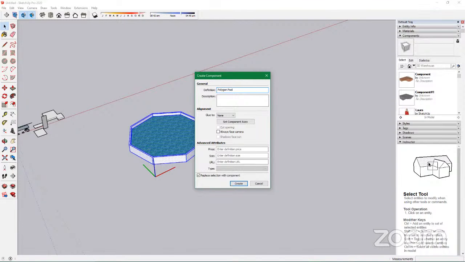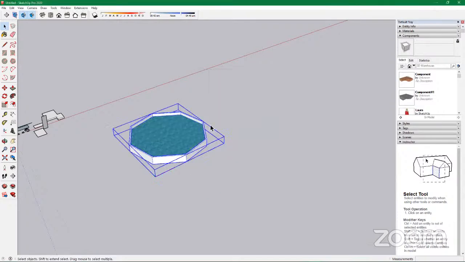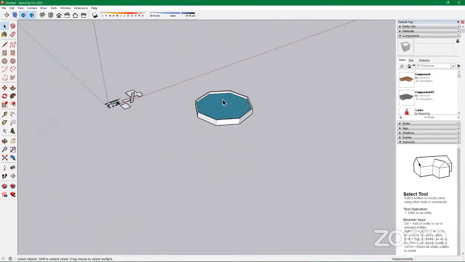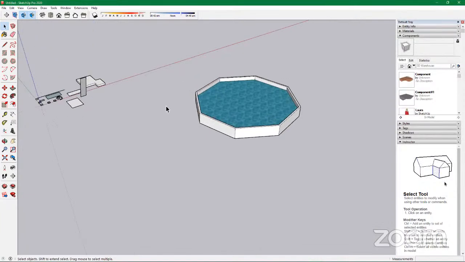Please, it's not liquidity pool for the crypto people. Okay, so that is it. Polygon pool. It's not the Polygon pool, you know, my brother.